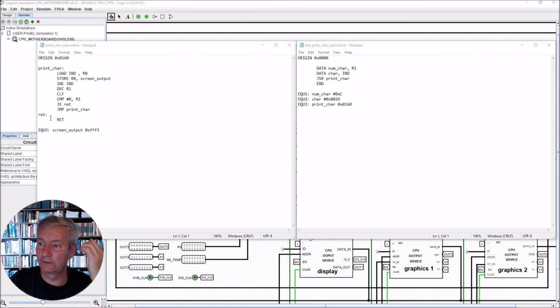Now when it's finished the subroutine, it will return control back to the calling function, which is the original assembly language code. So it will return back here, and when it returns back it will go to the next address after the jump to subroutine. So it will go to this address here, which is the end. And the only differences here now are we're using the print character, and also the address for the print character is actually 0x0160. So let's assemble this and we'll run it and we will see it working.